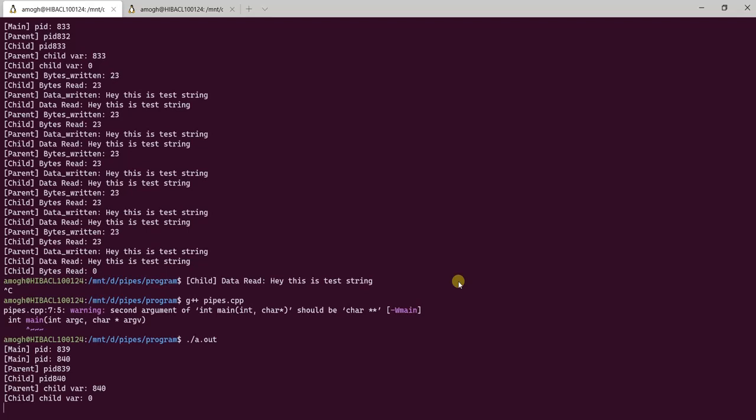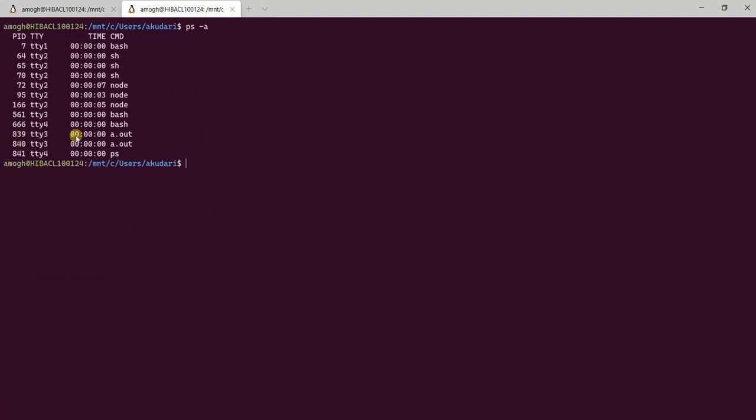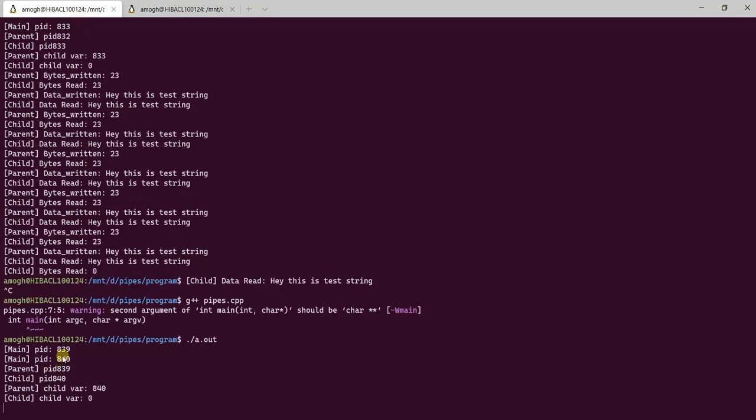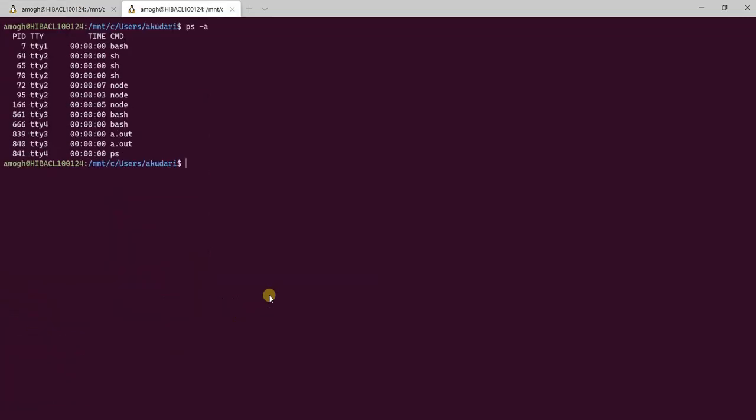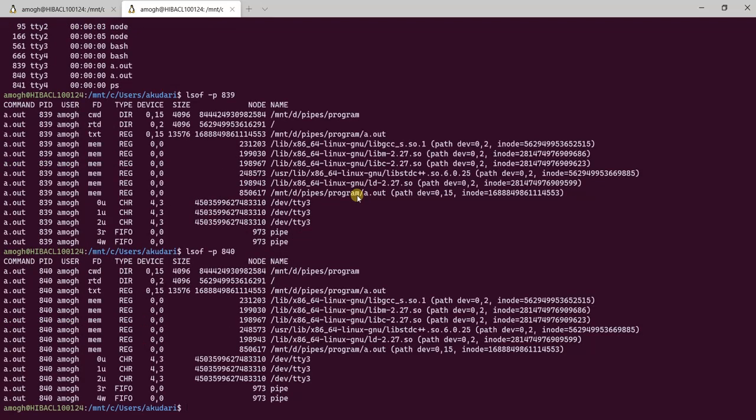So let us have a look. ps -a, this is 839 and 840. If you see, 839 and 840 are the two processes that are being created. Now let us look whether the pipes are being created or not. I am using ls -p, which lists the file descriptors that are open with respect to a particular process. If I do 839, which is for the parent process, you can see it has opened up two pipes. Pipe 973, which is for reading and writing, and 840, again this also has the same 973 for reading and writing.